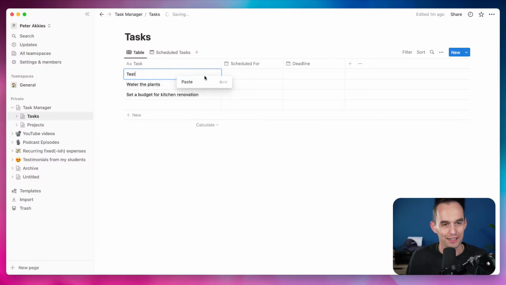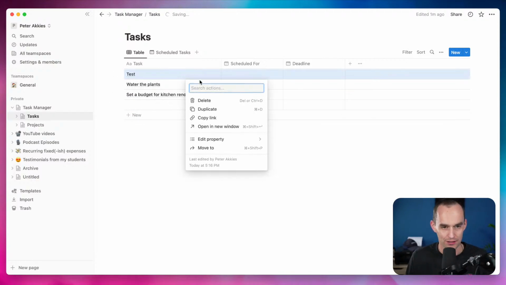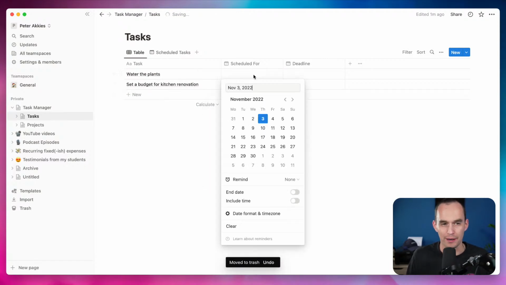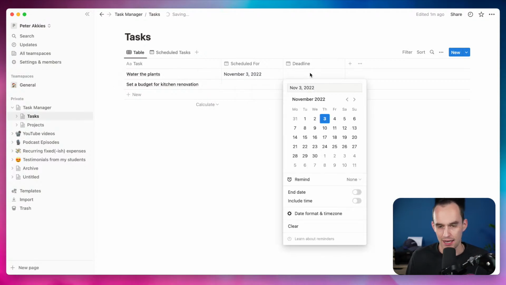So let me go ahead and delete this. Delete. You can really see how comfortable I am with Notion. Delete. All right. Scheduled for. Now let's say that watering the plants is scheduled for today. And let's say I'm going on a trip or something on Sunday, so I have to do this latest Sunday morning, right, when I'm leaving. We can say include time. So if we want, we can say the deadline is maybe Sunday at 9 a.m. or something like that, okay?